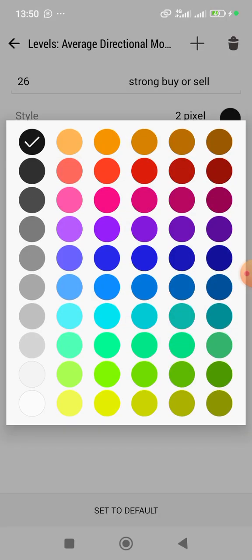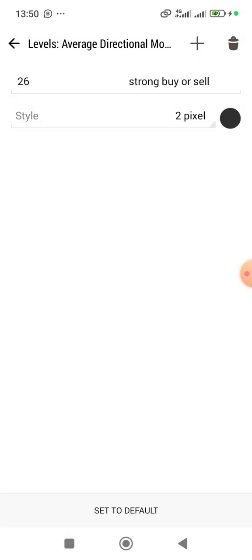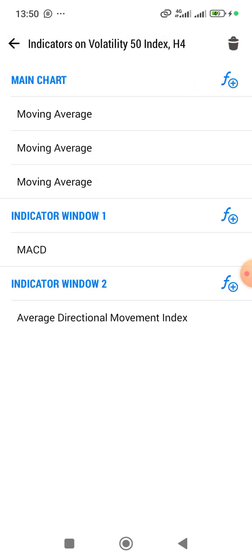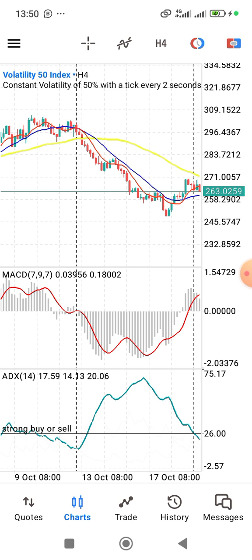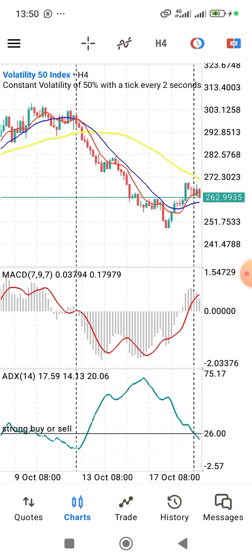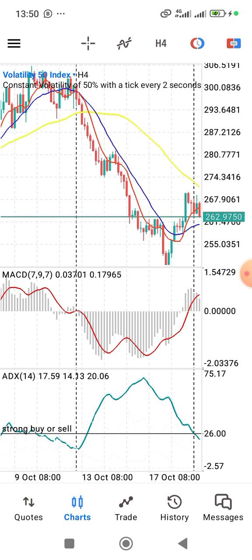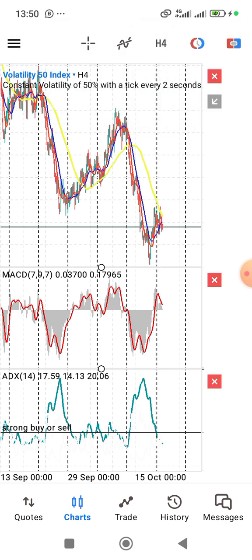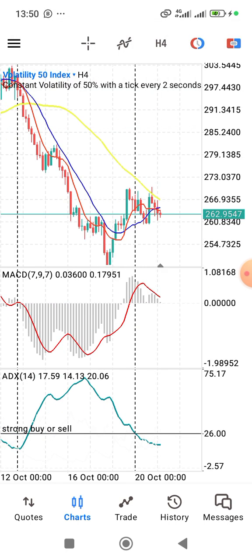Now for this color, you can select whichever color you wish, and then the pixel, you select it as 2 pixel. And when you are done with that, you go back and then you click on save. Now all of these indicators have been saved on our chart. Now when we come here, you can see that we have all the indicators saved on our chart. You can either decide to make them smaller, or you can decide to make them bigger.